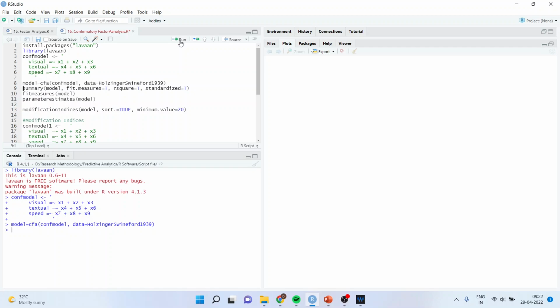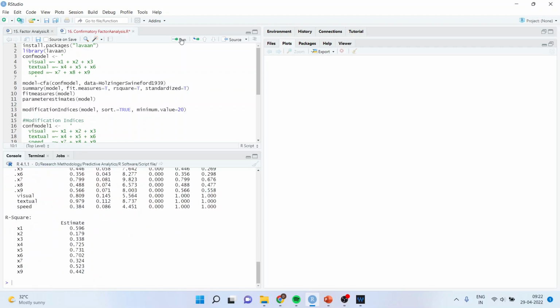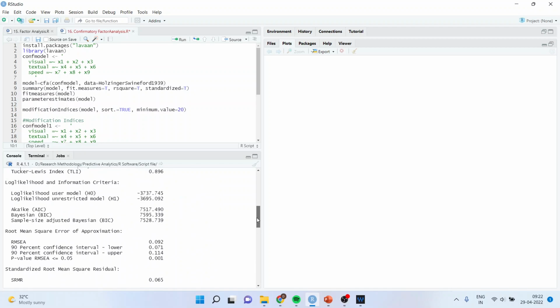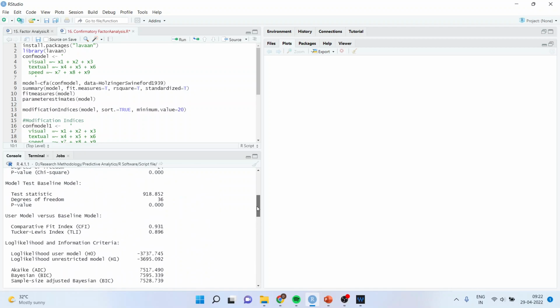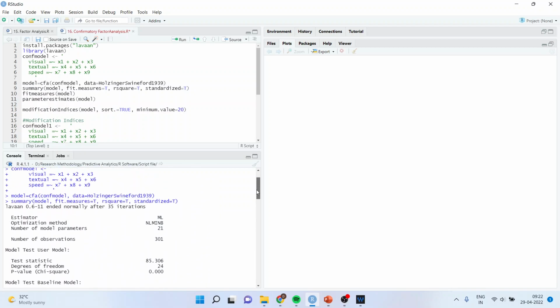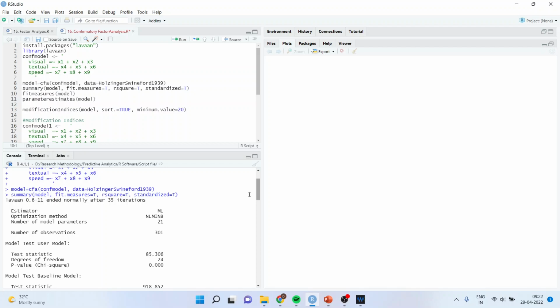Now, to see how the model is performing, you will have to run the summary. Now, see what it gives you. Summary gives you the full report card of your model. It will give you the estimator, that is maximum likelihood.